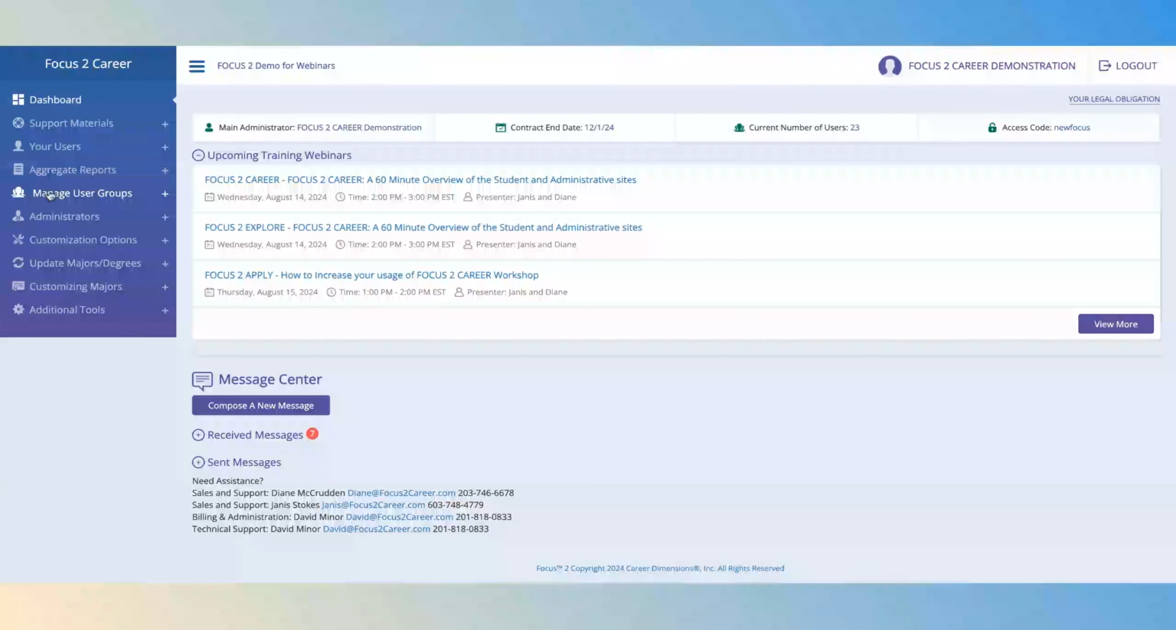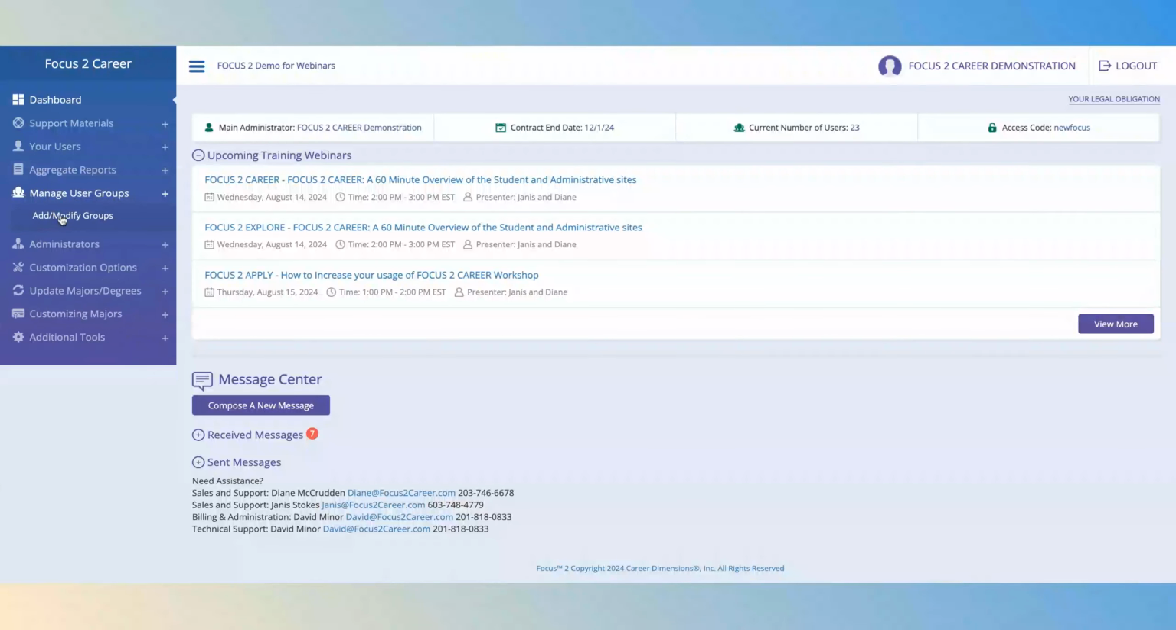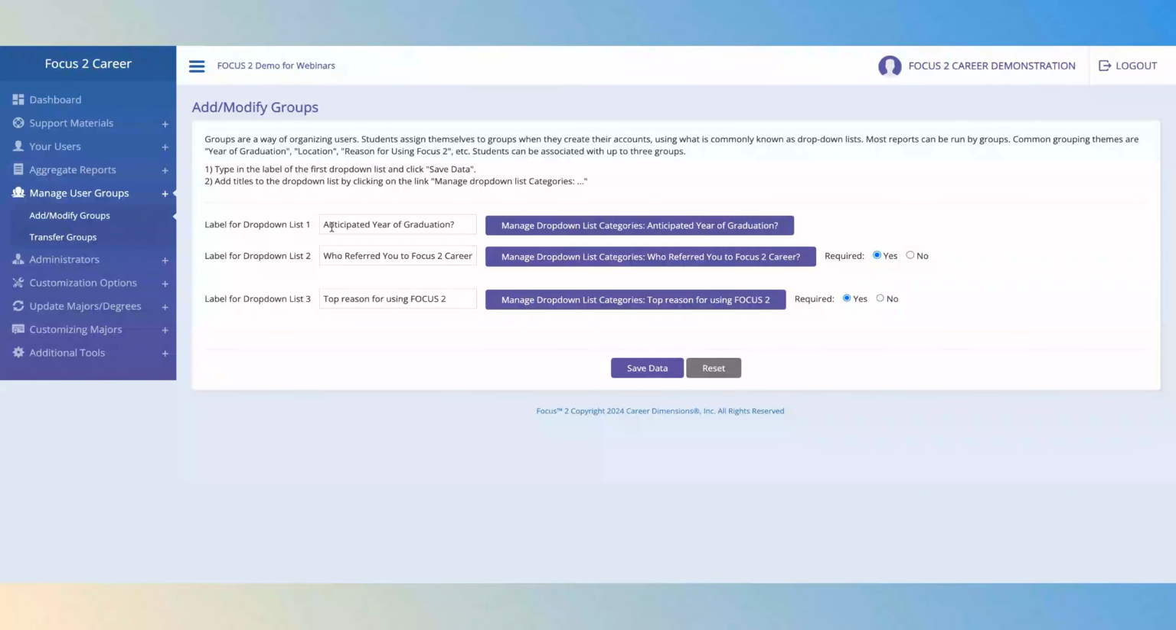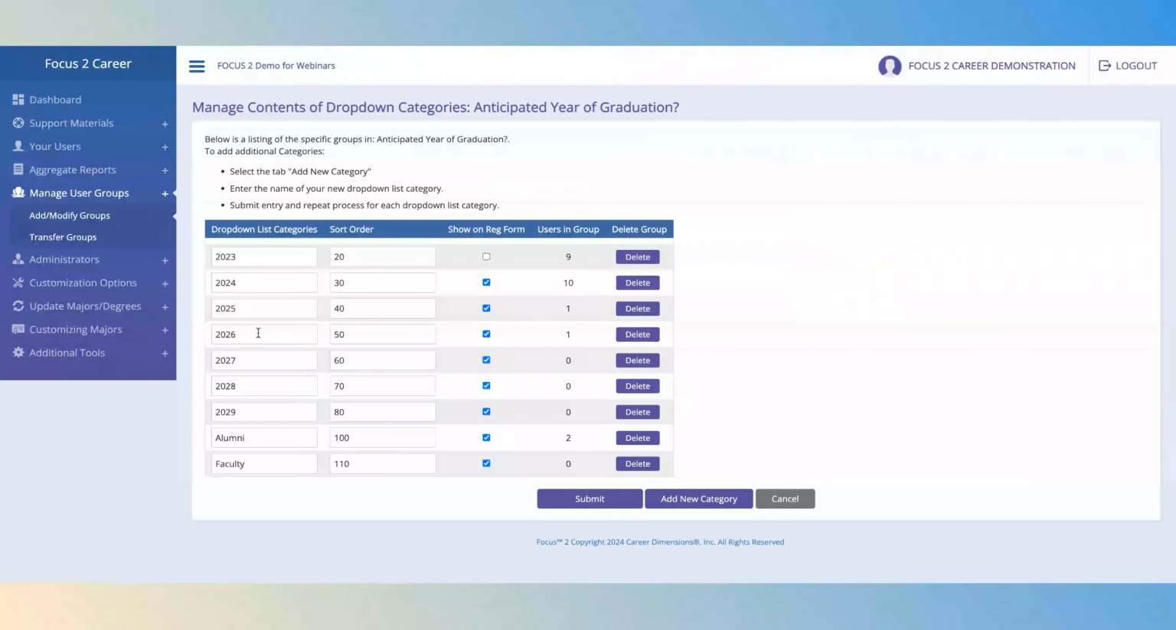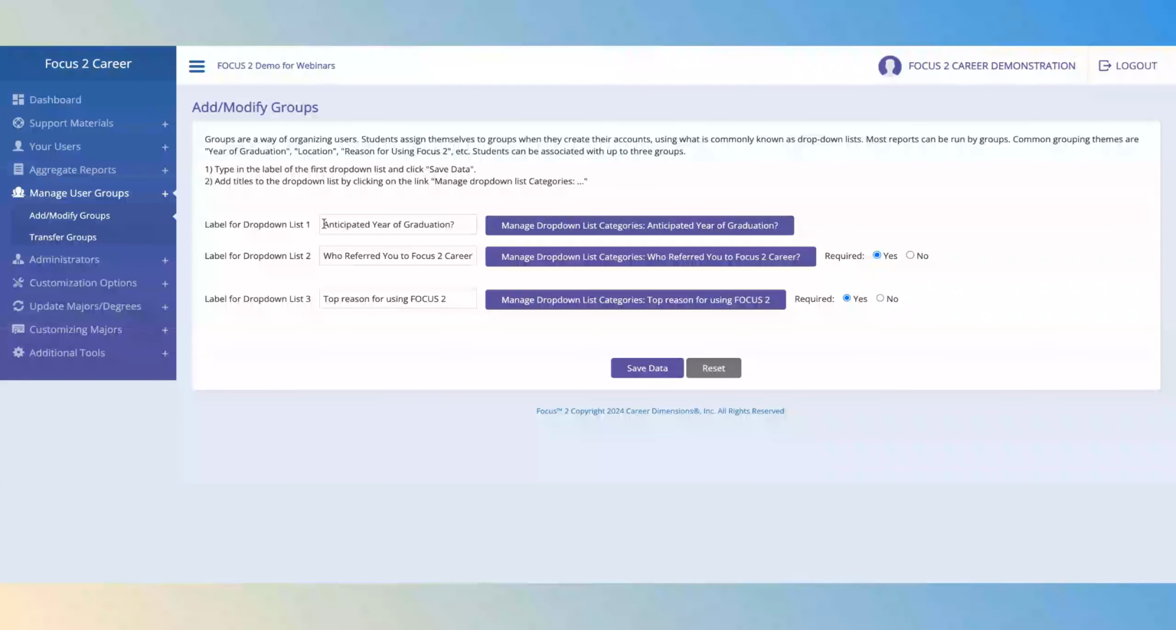Go to Manage User Groups. When you click on that, you can click on Add Modify Groups. Your label for your drop-down lists are going to be here, and again, you can have up to 3 unique ones. When we first activate you as a customer, we typically do what's your anticipated year of graduation and plug in those various years. However, if you want to change anything, you can certainly just type over our name to make any edits to those groups and hit Save Data once you've made a change.